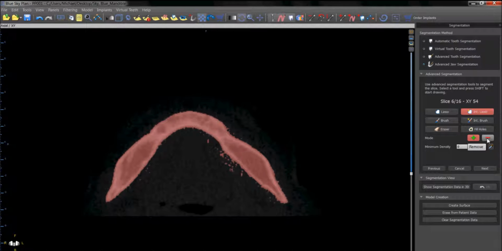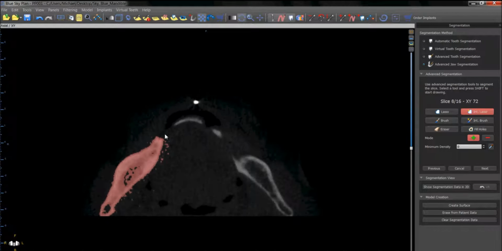The red minus can be used if we want to use the Lasso tool to remove selected areas. In situations such as this one, the individual bone pieces can be selected separately or can be selected together in a single lasso.